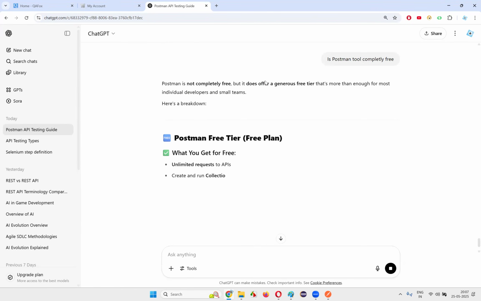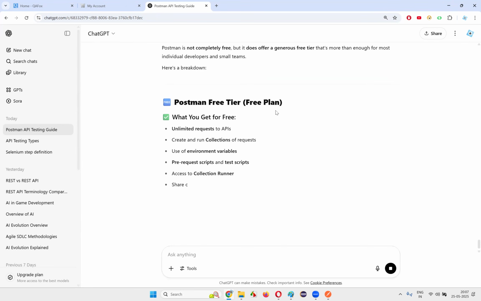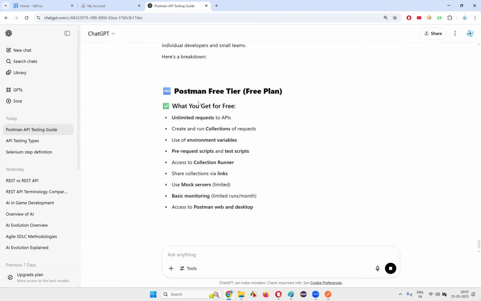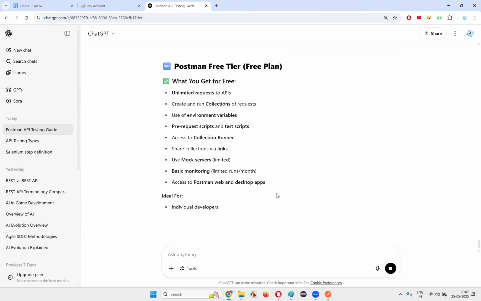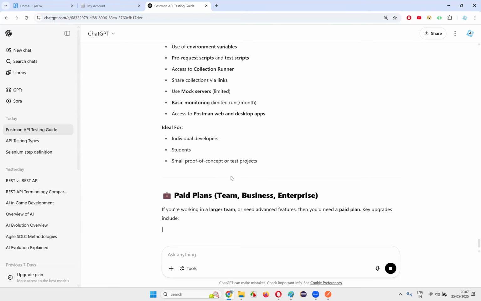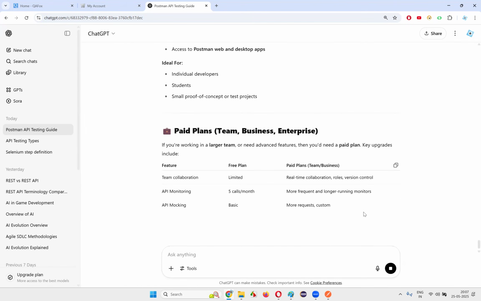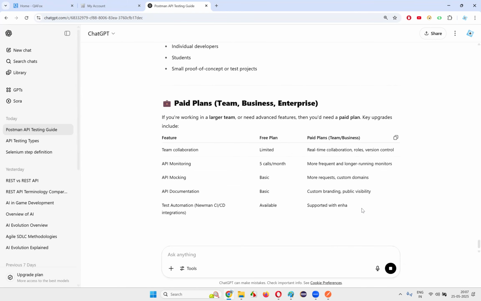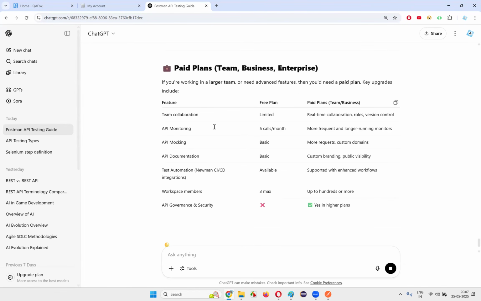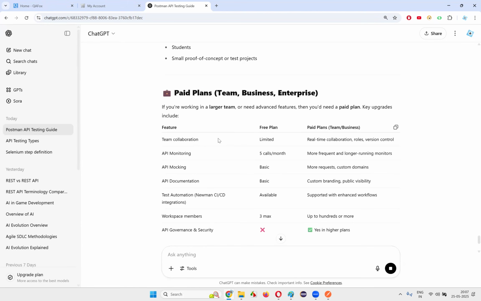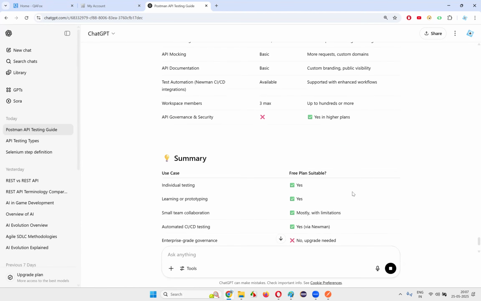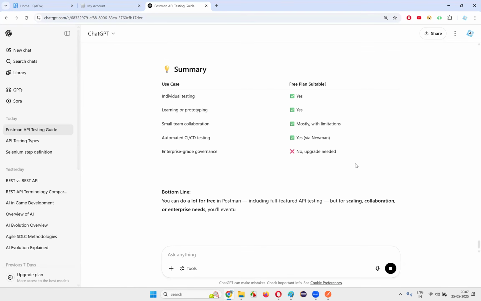Okay, it's not free. It's giving different types here. Postman free plan is there. Oh, what you can do with this free plan, it's giving here. Apart from this free plan, there are paid plans like team, business, enterprise, and all. The ones who want team collaboration and this kind of stuff can go for the paid plan.